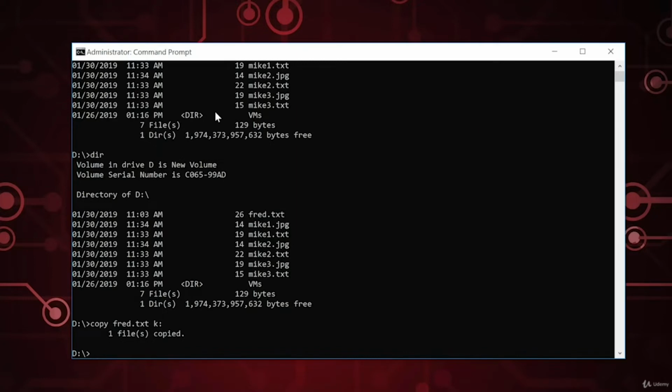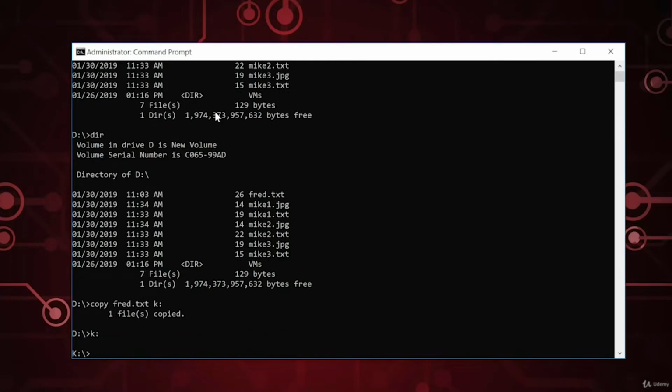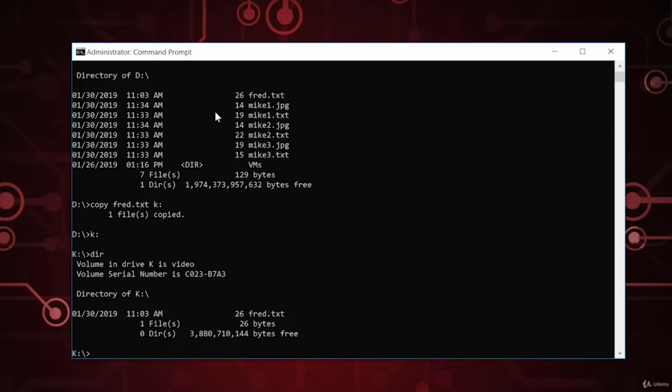One file's copied. So whenever you copy, the first thing you want to do is go over to the destination to make sure it got there. And there he is. Fantastic. Let me delete that real quick.